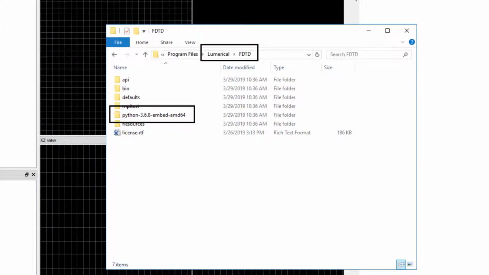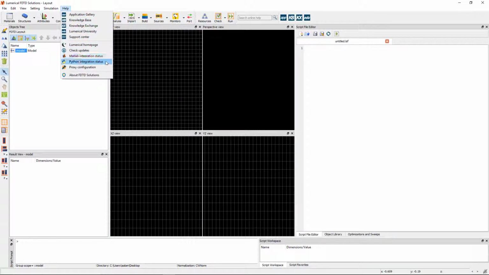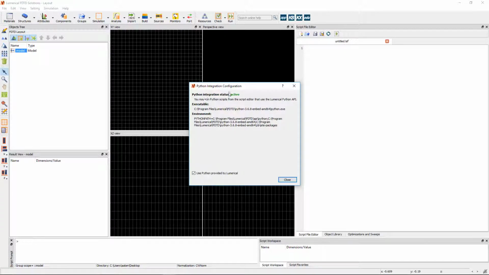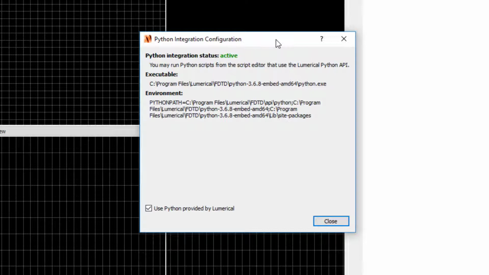Starting from the 2019 AR3 release, all Lumerical products offer Python integration and come bundled with Python modules including turnkey installation. You can check the status of your Python integration from the new Python integration pane. By default, it uses the bundled Python that came with your Lumerical product, and the status will be active.